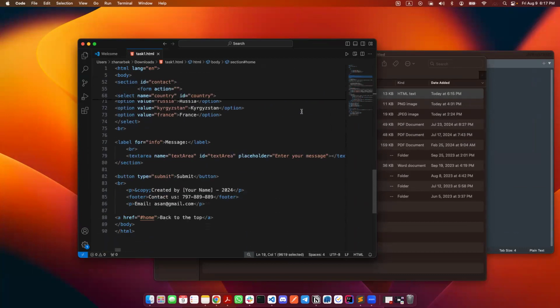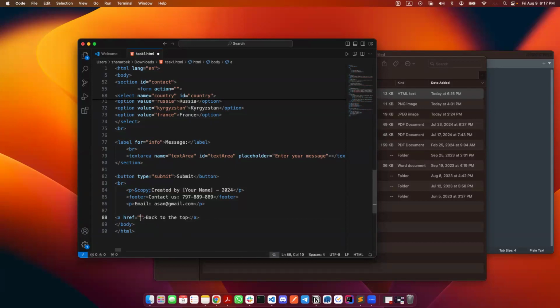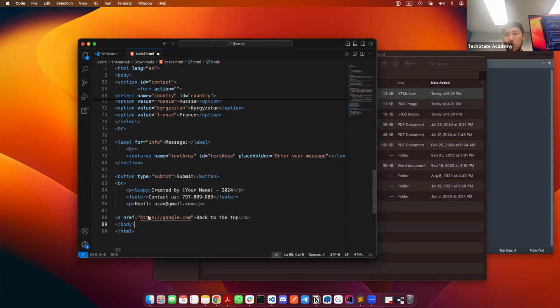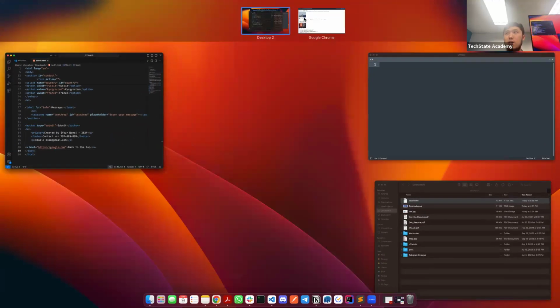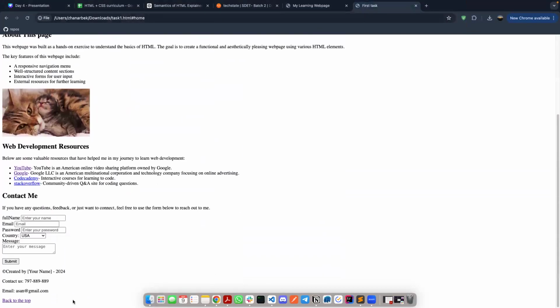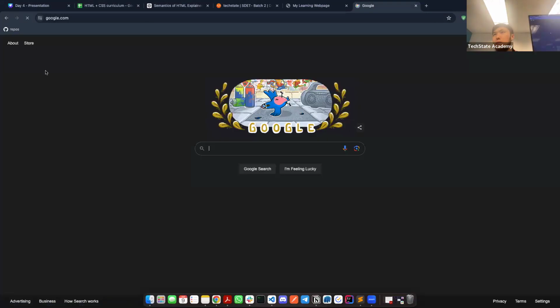Okay, my question is the section ID and the name of href. It has to start with a pound symbol. To scroll to sections, yes. But if you would like to go to some web page, then it should be just a URL. To scroll to parts, it should be pound and then the section. Okay, thank you.